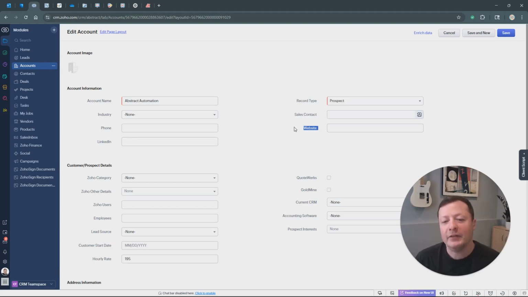But one of the reasons why having that website value in your CRM is so important is because that's what Zoho's enrichment feature uses to be able to go out onto the company website, grab details like that company's address and phone number, industry, and other information, and populate that data back in the CRM. So if you're leaving your website field blank on records in your database, you're missing out on a lot of that potential enrichment data.